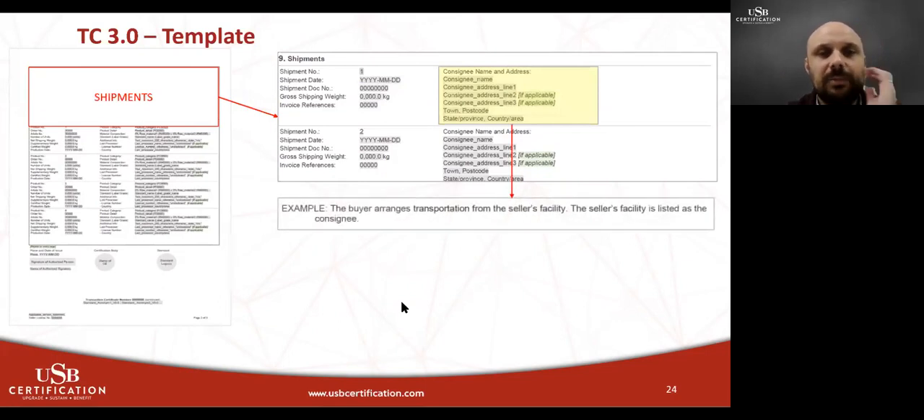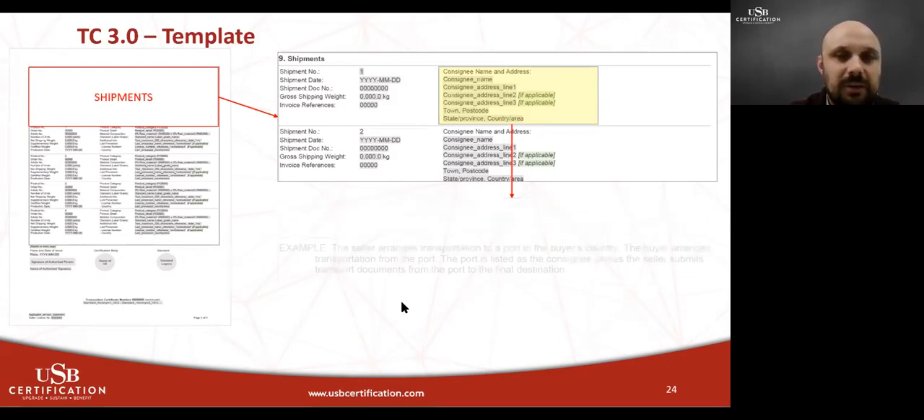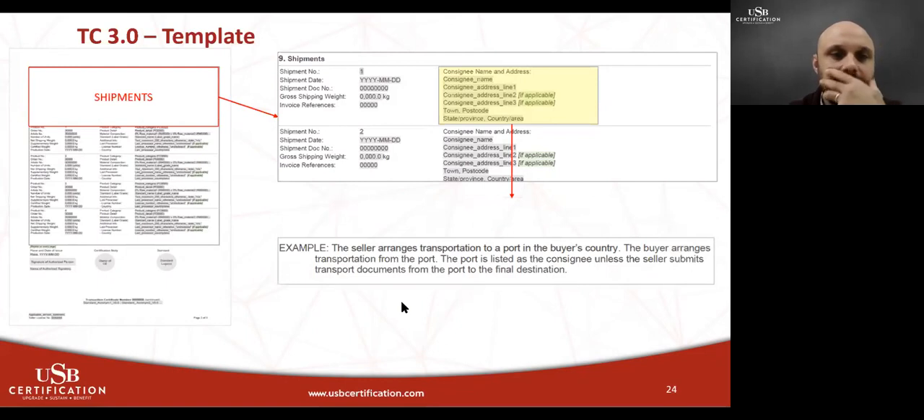Let's take a look at a couple of examples. The buyer arranges transportation from the seller's facility. Then in that case, the seller's facility is listed as the consignee. So these are kind of the odd cases where you may not have an idea of how to list the consignee and address.